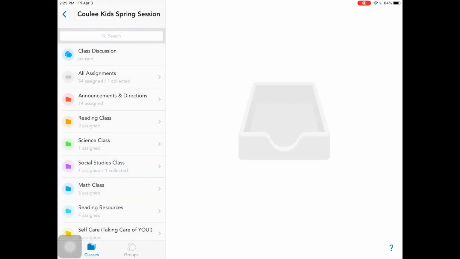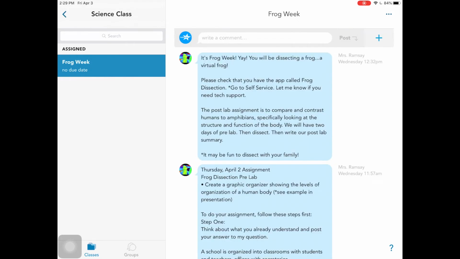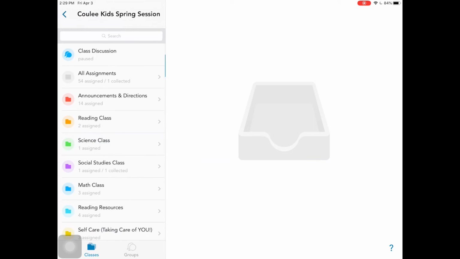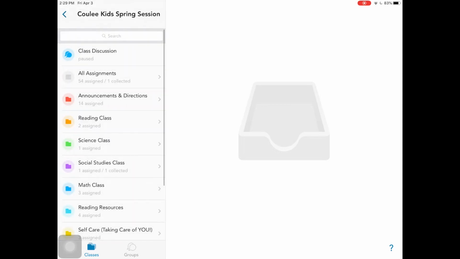Now, where we are running into trouble is when students do not use the folders. So, for example, science, it's Frog Week. Here are all of the things that you are supposed to do for Frog Week. And in reading class, here is your personalized learning activity and your reading journal. So those are all of the places that you go for that information. Here's where the problem is.